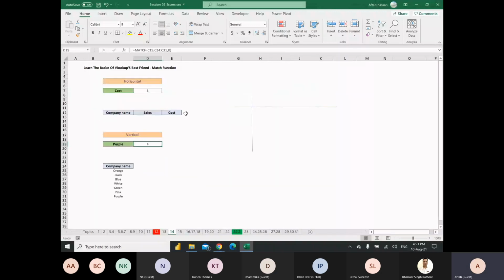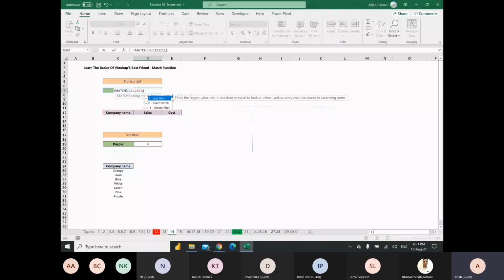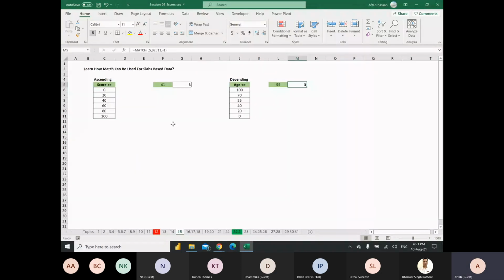Okay, so here again we have seen that when we apply match formula, again there are 3 things. One is exact match, one is 1, and one is -1. Usually we ignore these things. Honestly, we ignore these things. But if we really know the use of this 1 and -1, we can do a lot of things without putting any complicated formulas. So this match function, how we can use for slabs, the kind of data we have related to income tax.